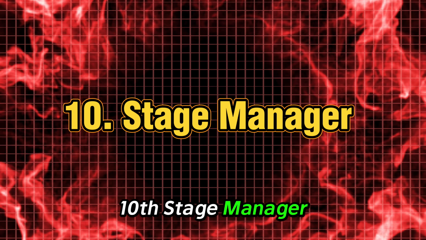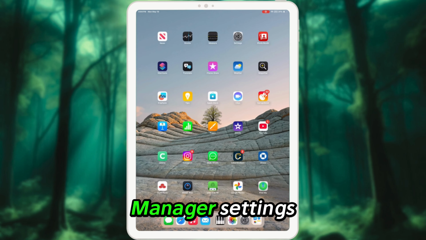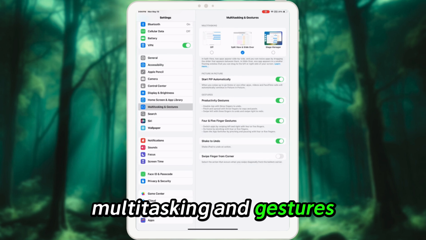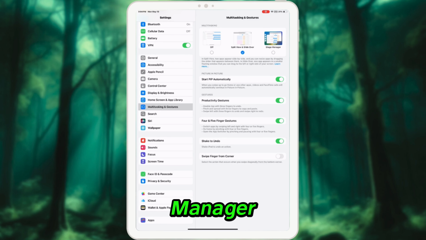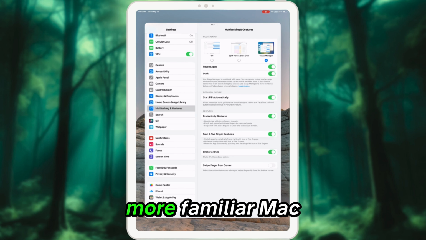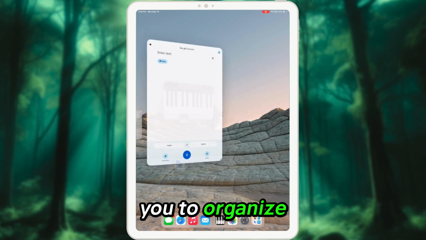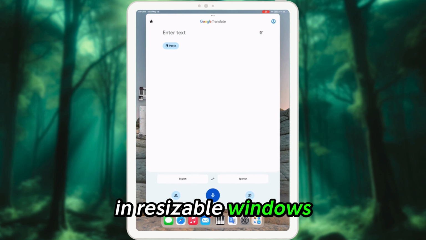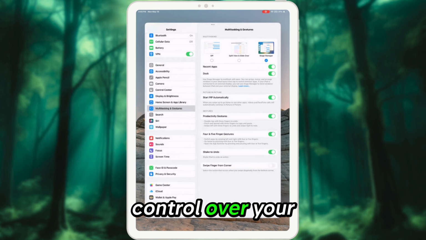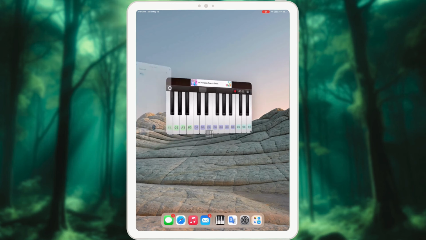10th, Stage Manager. Enable Stage Manager: Settings, Multitasking and Gestures, and select Stage Manager to transform your iPad into a more familiar Mac-like interface. This option allows you to organize your open applications in resizable windows, giving you greater control over your multitasking experience.